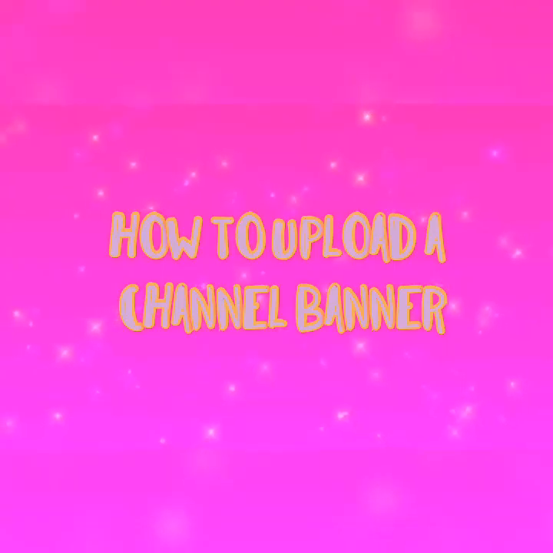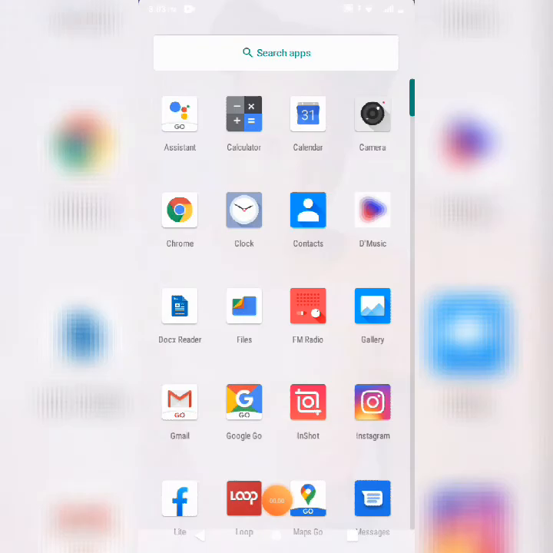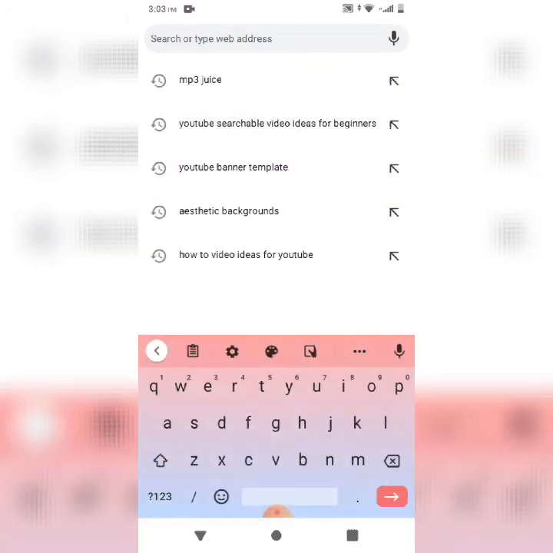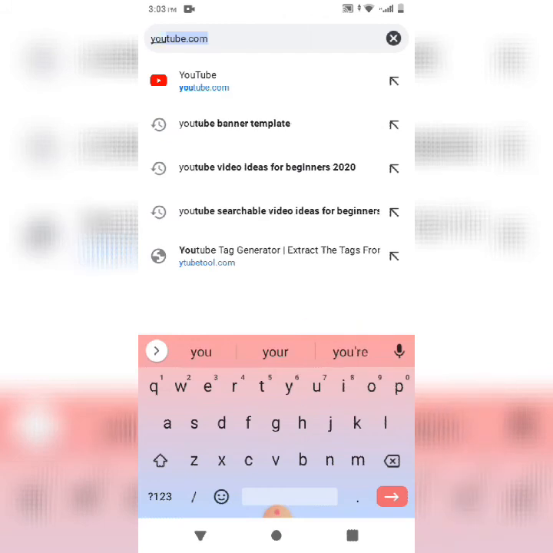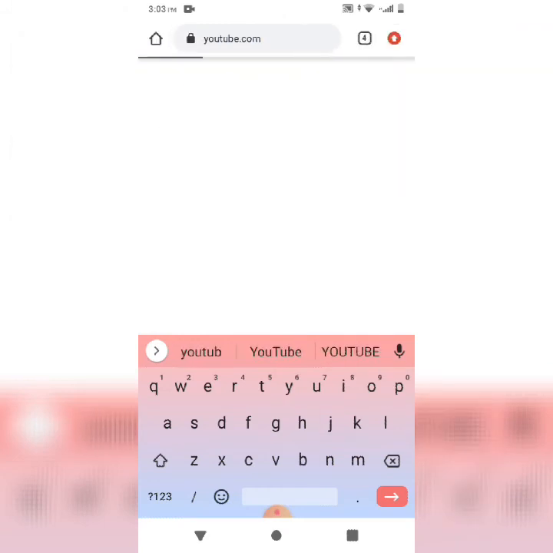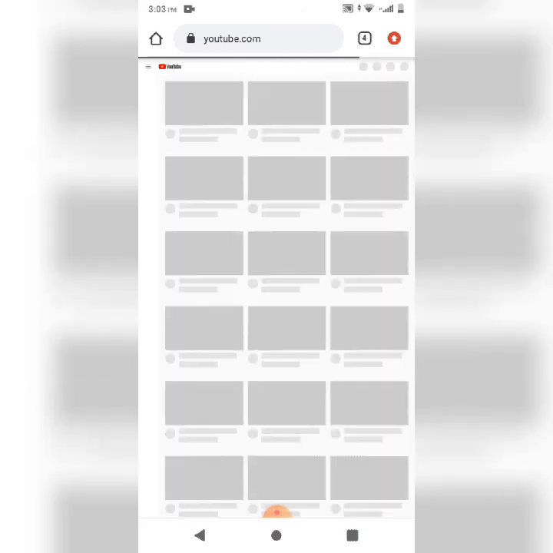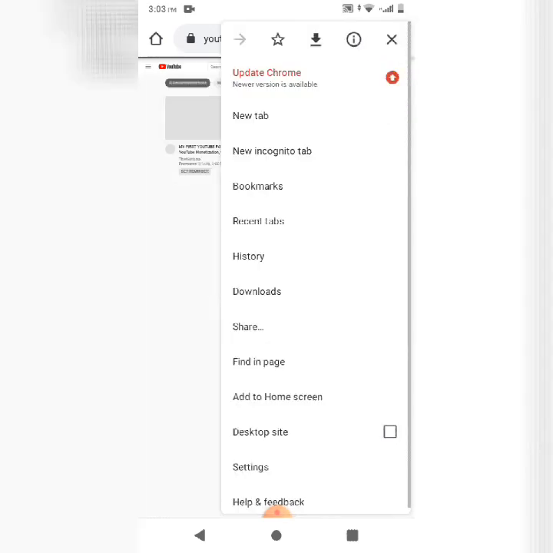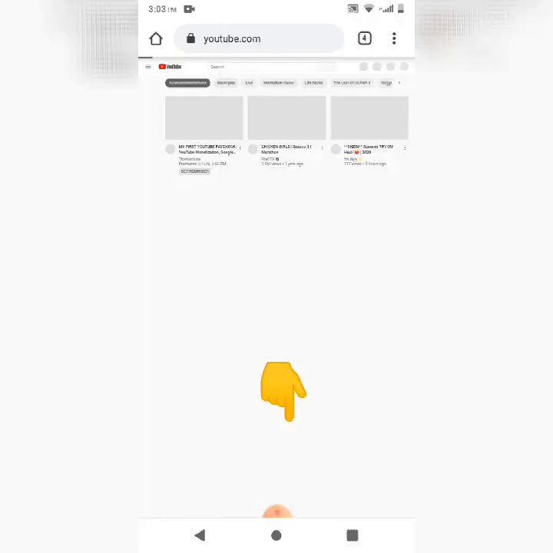Now we're gonna learn how to upload the channel banner. So the first thing you're gonna do is go on Google, type in youtube.com. Since you're using a mobile phone, then you click the red arrow and select desktop site. It's at the bottom right there.